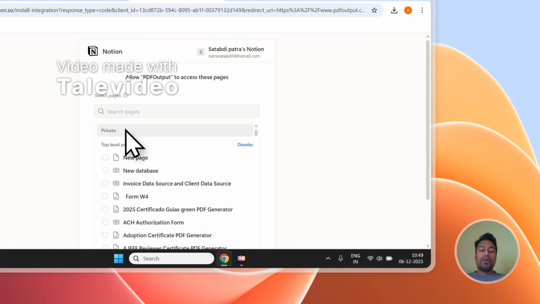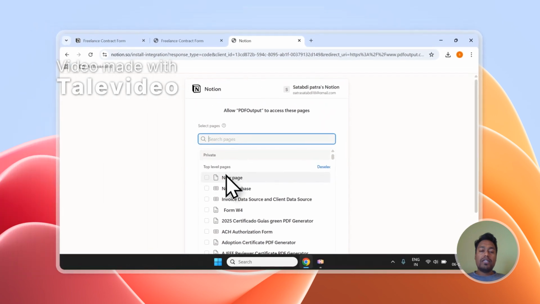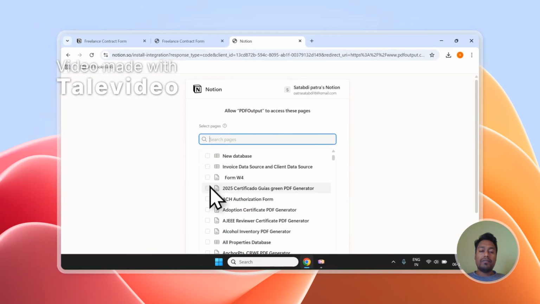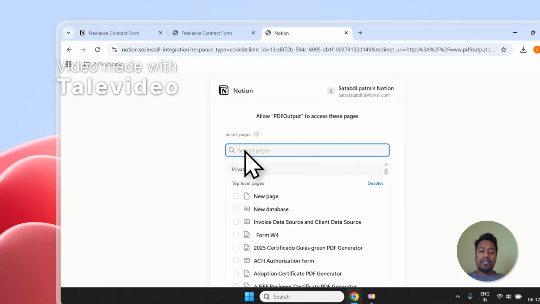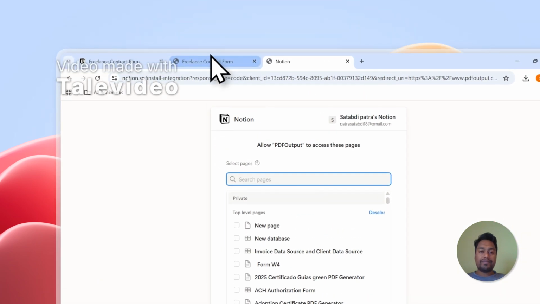Whenever you are adding a form or a database, simply enter it inside the search pages and then add it. Do not select the top level pages from the list over here, because if you do that, the database that will be added will not appear correctly and your experience will not be smooth. So always put it inside the search pages and then add it.